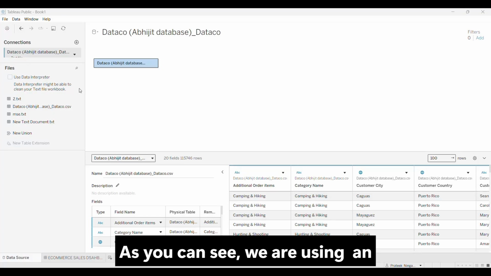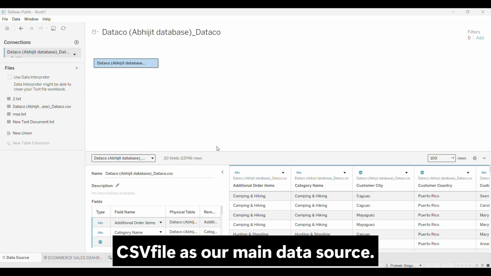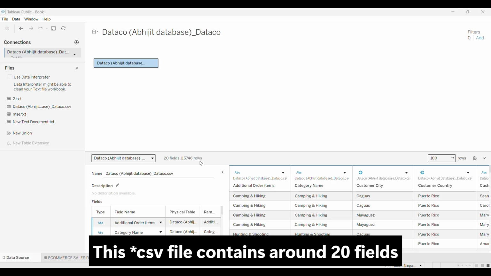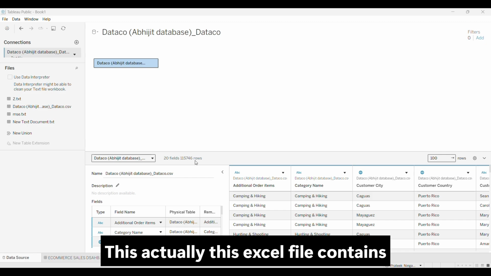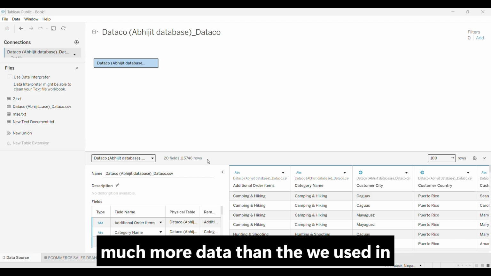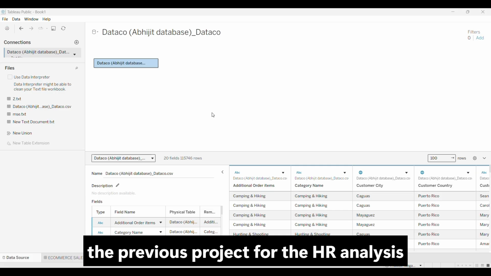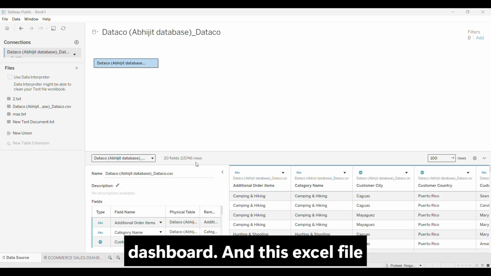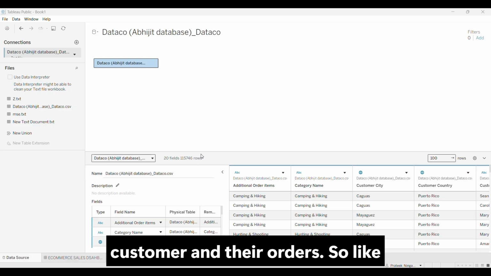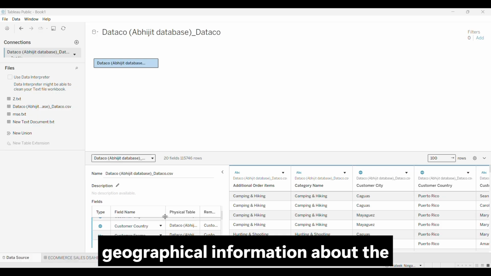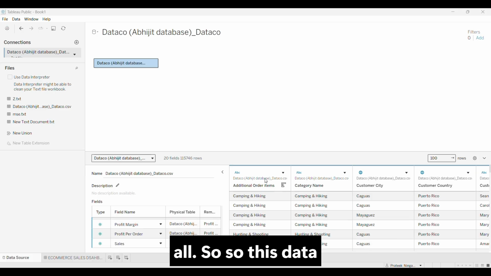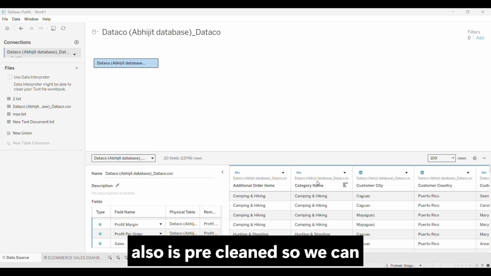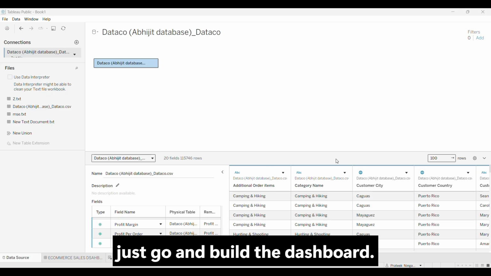As you can see, we are using an Excel file as our main data source. This Excel file contains around 20 fields and 1200 rows. So this Excel file contains much more data than what we used in the previous project for the HR analysis dashboard. And this Excel file contains all the information about customers and their orders, like their order item category and the geographical information about the customer, the profit, the margin and all. So this data is also pre-cleaned, so we can just go and build the dashboard.